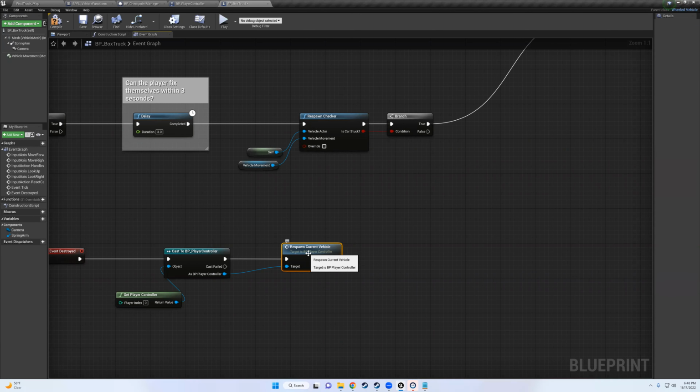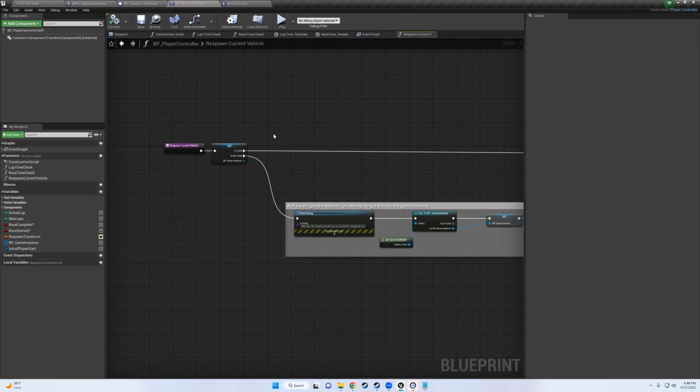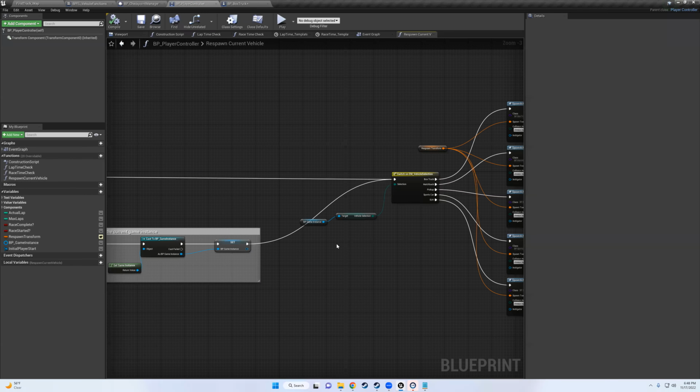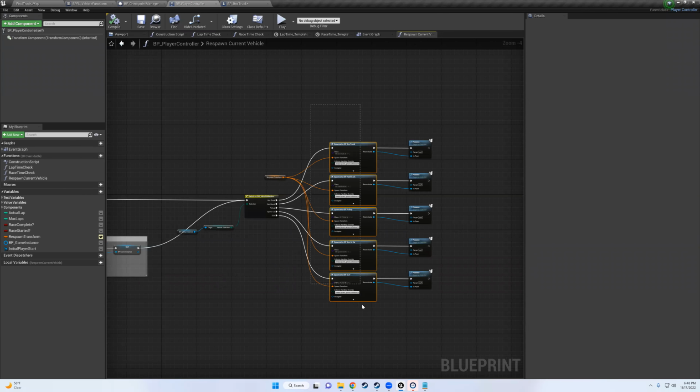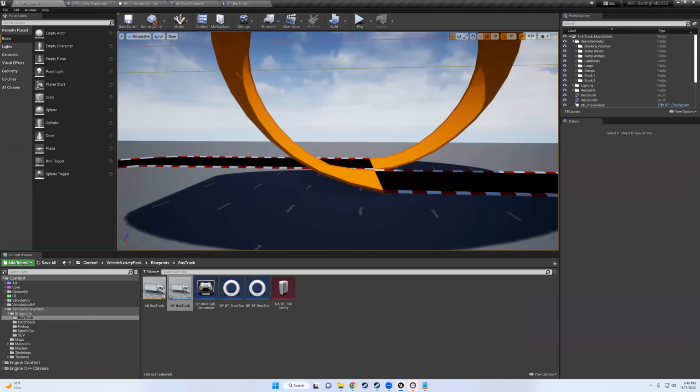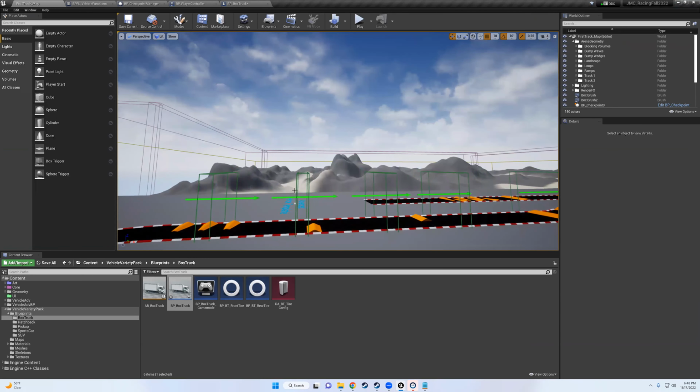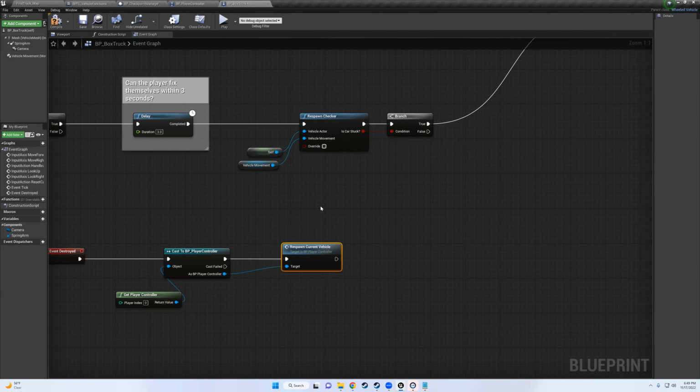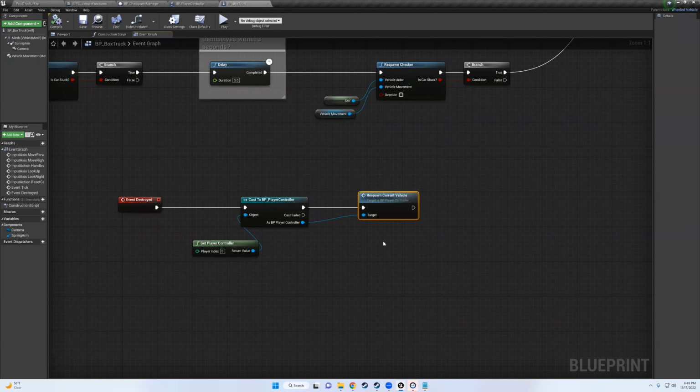And if you remember, maybe you don't, but what we're doing is we're checking for the vehicle. We're saying, okay, what vehicle is it? And where does it respawn? It respawns at the last respawn transform, which is our last known good checkpoint. So you can kind of see how it all connects together now. All right, so we'll save that.